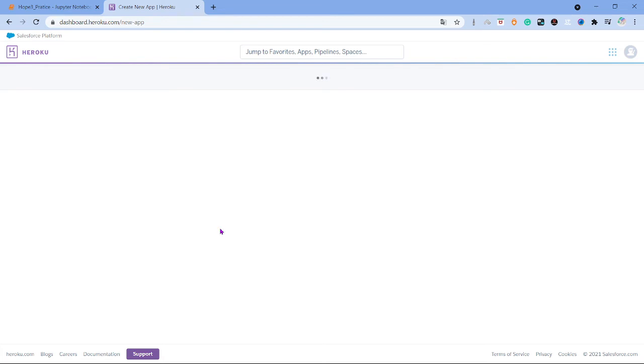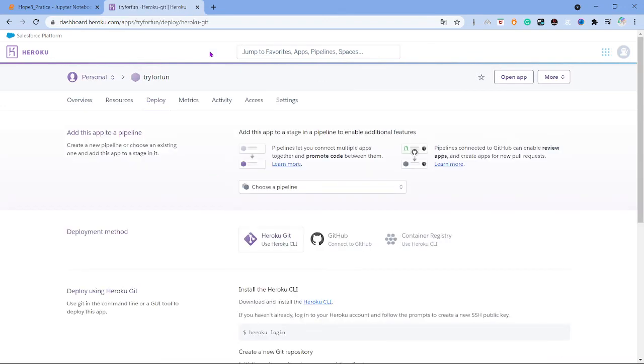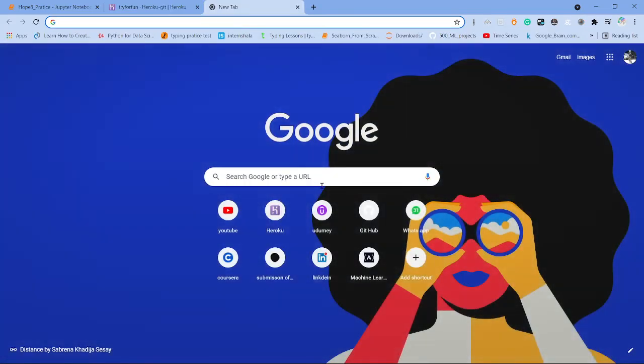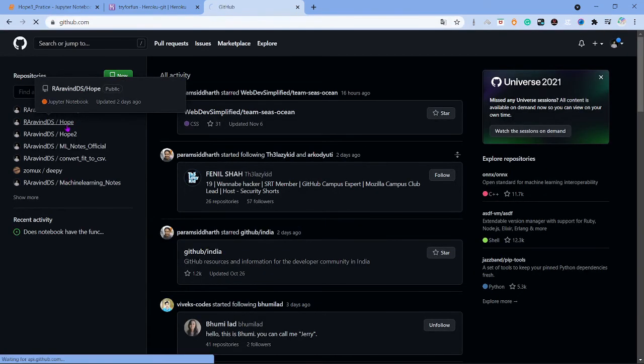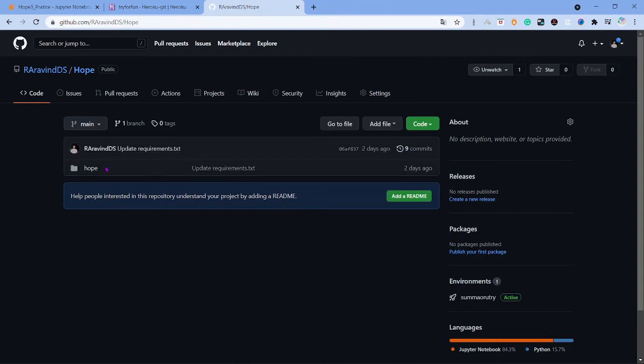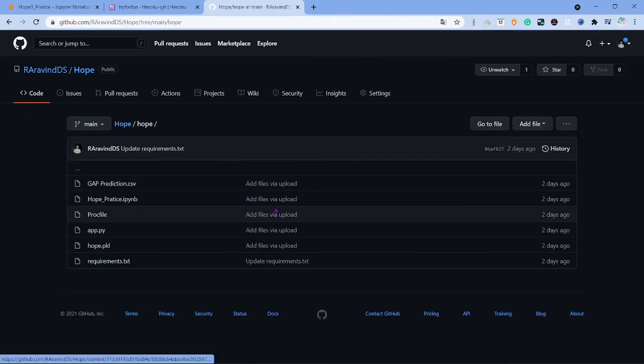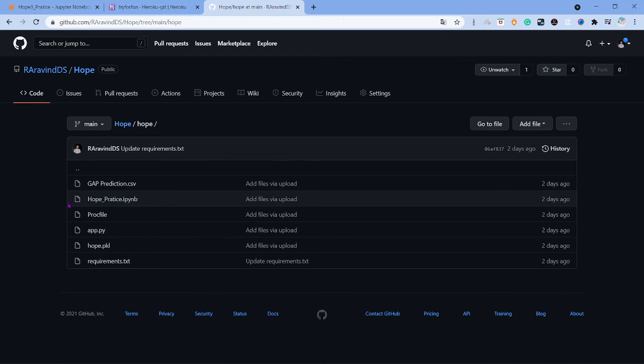Okay, guys, now what I'm going to do. Before that, you need to deploy your folder to GitHub. I have deployed it in GitHub, guys. I will give all the code here. If you directly upload it to your server and send it to your accounts, it will definitely work.